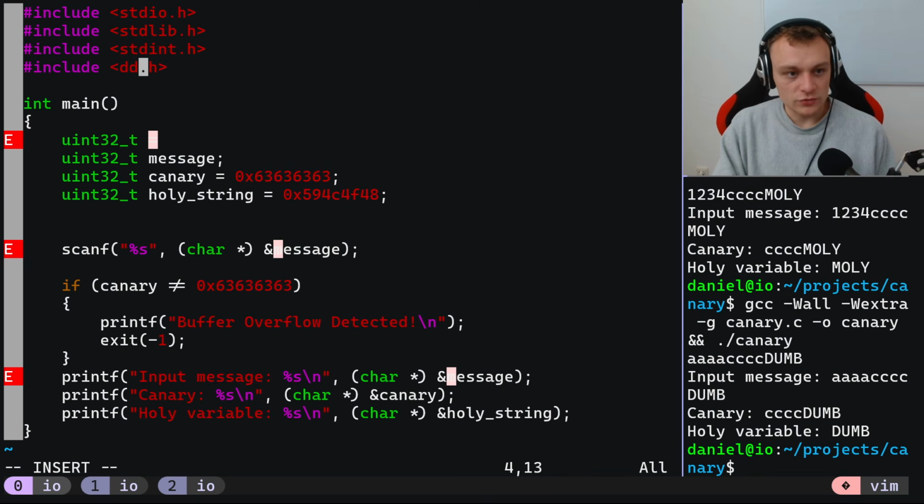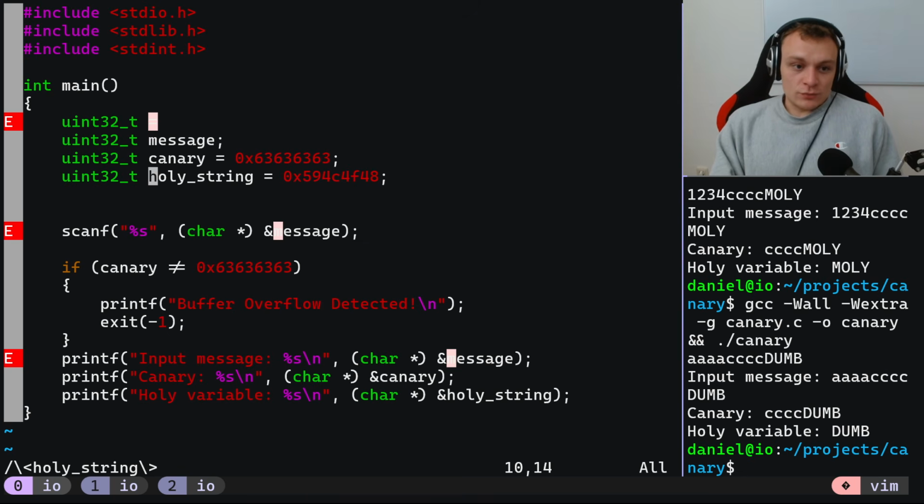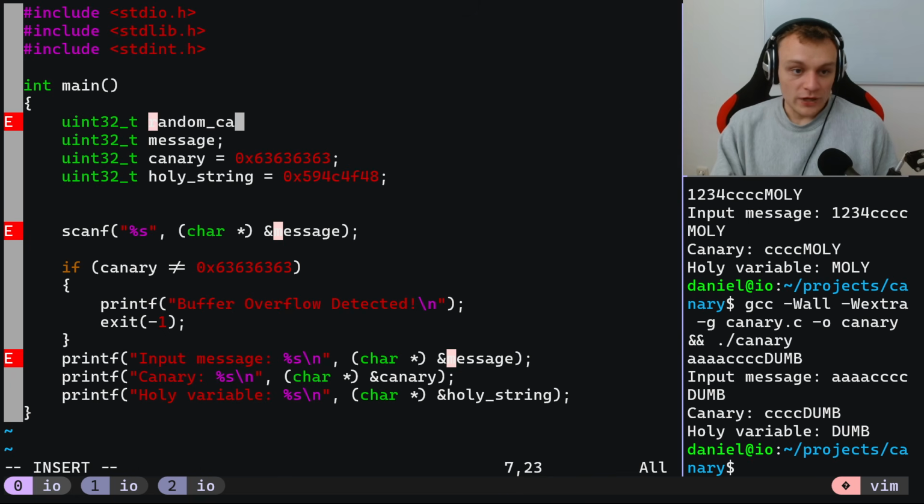It's already included. And the point is that if we give the canary a random value that is generated at runtime, then the attacker has a much harder time finding out what the canary is. And basically for each execution of the program, the attacker has to know the randomly generated canary, which makes it much harder to buffer overflow attack. So let's generate a random canary.